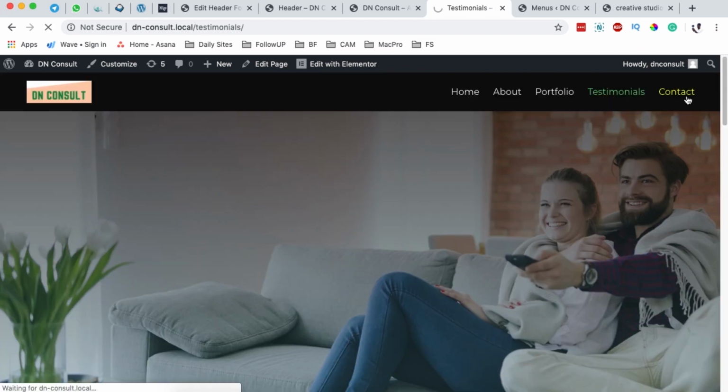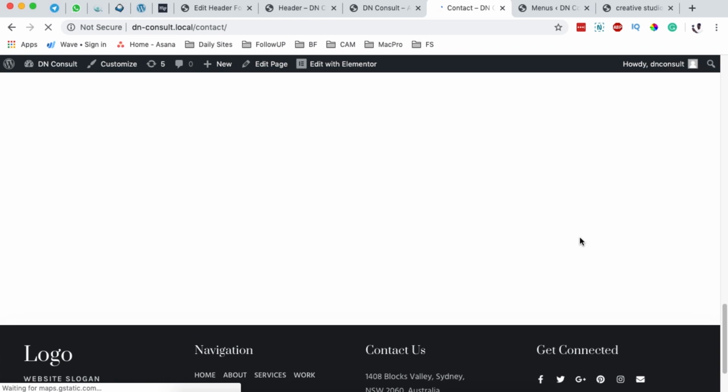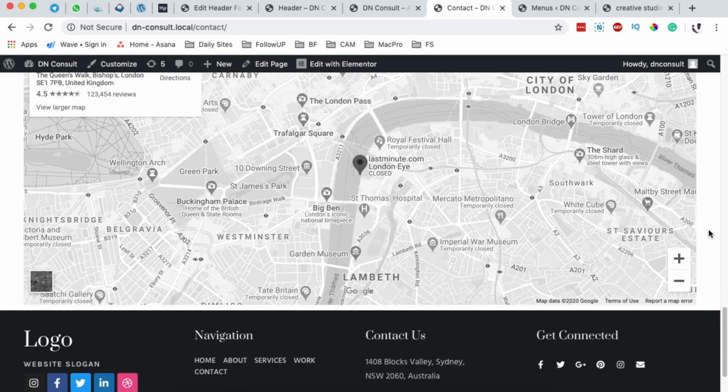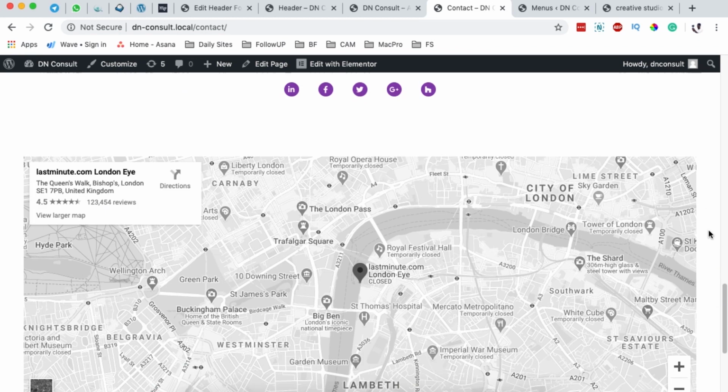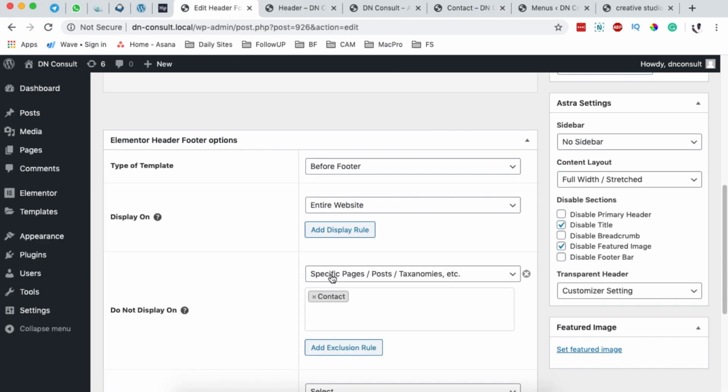Now let's go to the contact, which we set that it should not have the before footer block appear. So let's scroll, and boom, we don't have the before footer section appear on our contact page because simply we want to leave our map to display there. That's why we had to exclude it here in the rules of the header footer block builder.